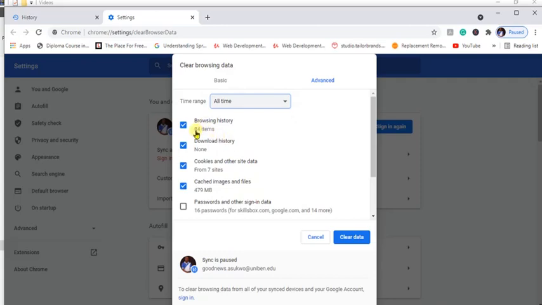Well, that is not enough. You have to come here and decide what to clear. You can see on my own, browsing history is cleared. We actually have about 84 items on my history. You can see under download history, and you can see under cookies and other website data.